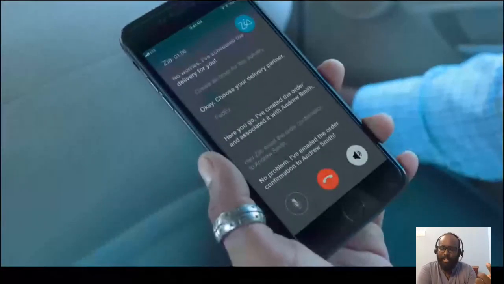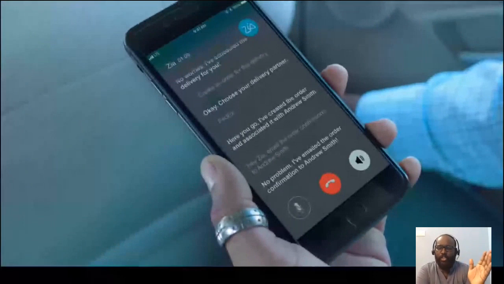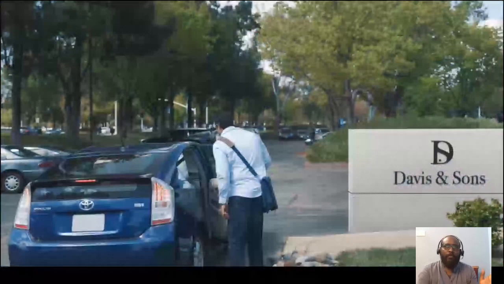He doesn't have his laptop. He's not trying to access his CRM by using this Zia feature. He's just having a conversation, and the work is done. By the time he reaches the client's place, everything is done. So that's the advancement we have in Zia.